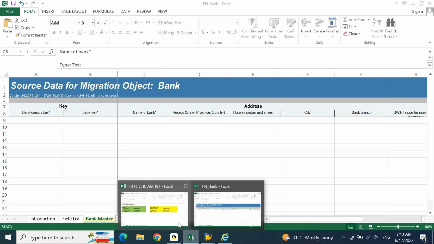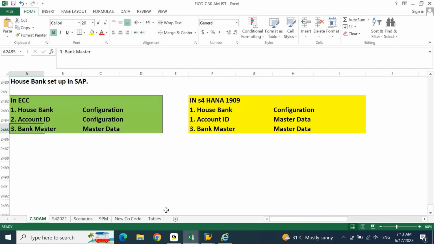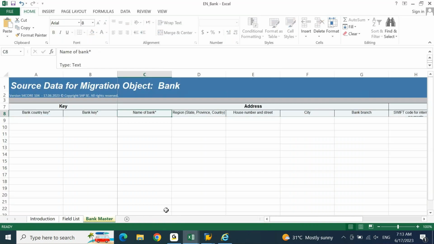What is this out of these three that we have listed? What is that LTMC? Point number 1, 2, 3. Bank master. This LTMC is for point number 3, which is your bank master. FI01, whatever we are creating manually, this FI01 is your bank master here.